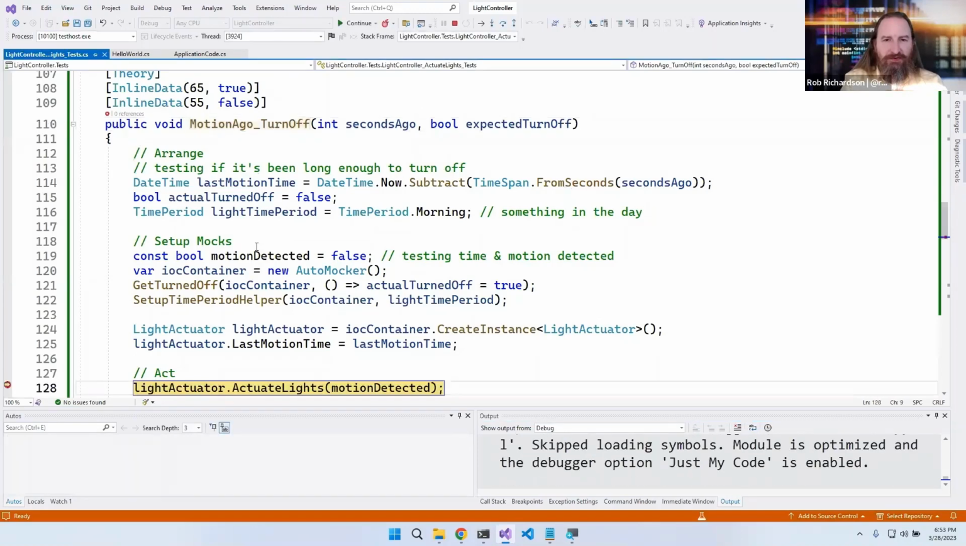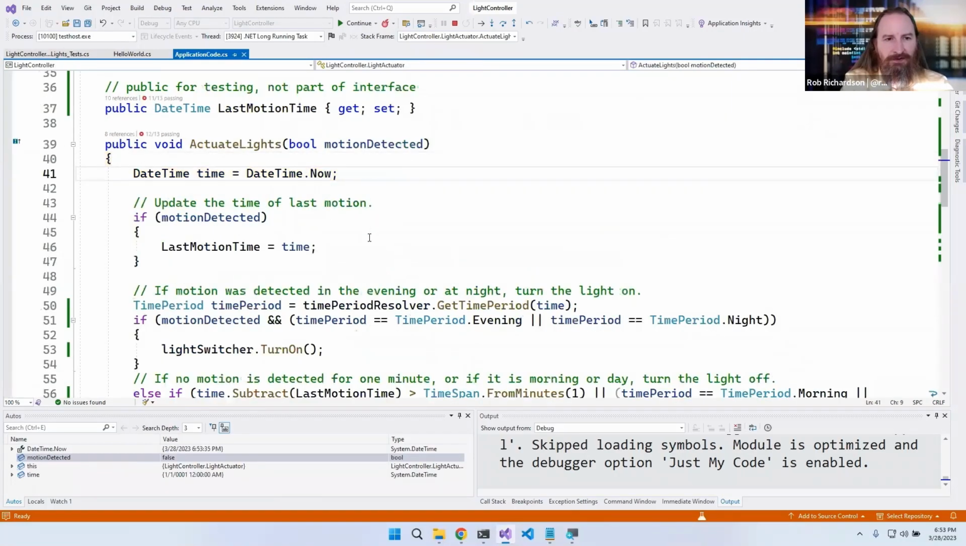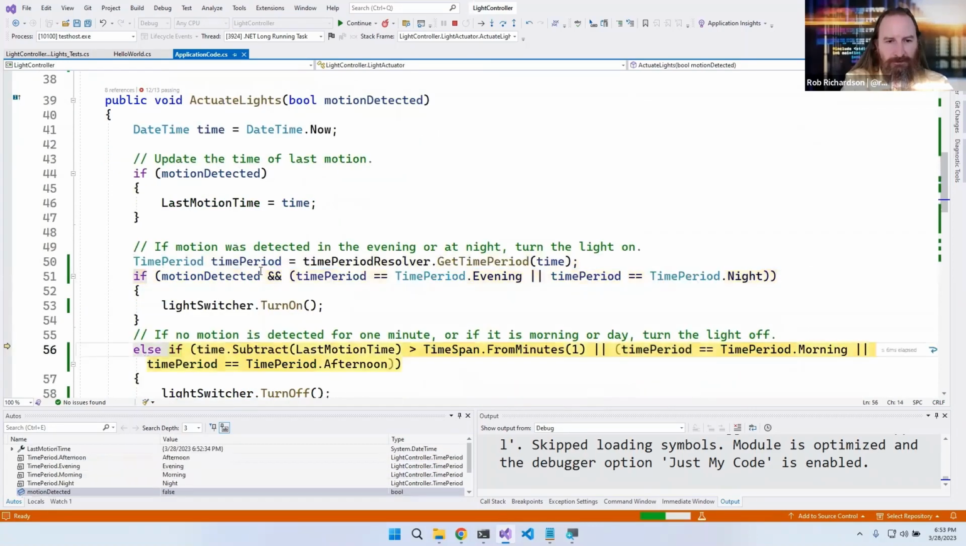Is this the 65-second one or the 55-second one? It is the 65-second one, so that one's fine. Let's come back to the 55-second one. And now, motion was not detected, so I didn't change last motion time. Last motion time is 52:34, and time is 53:36.